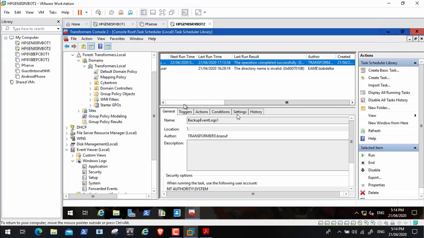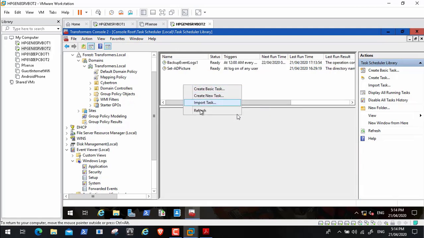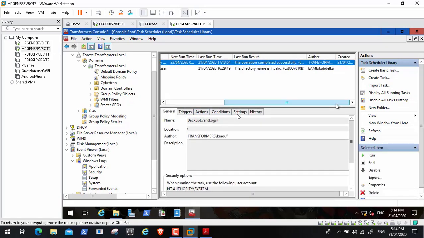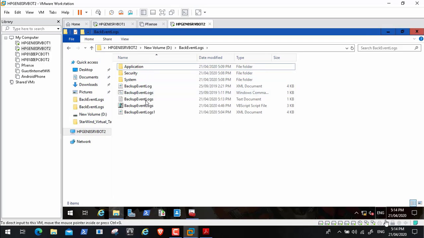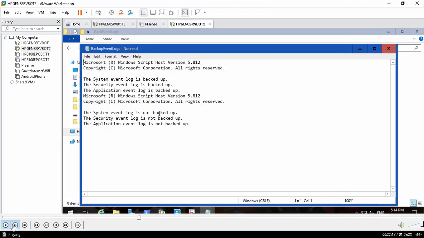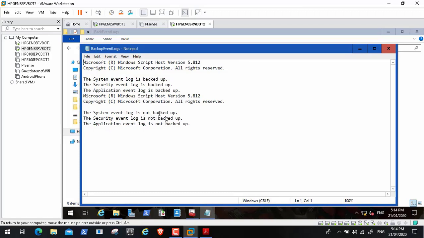Here we can see that the operation is completed successfully. We'll just make a small refresh to make sure that the status is updated. Okay, it has run the script again. When we open the backup event log again, we will see that it is not backed up. Here we can see that it's not backed up, because it didn't reach the size that we need. So this is another successful event, it should be backed up only when it reaches a certain size.